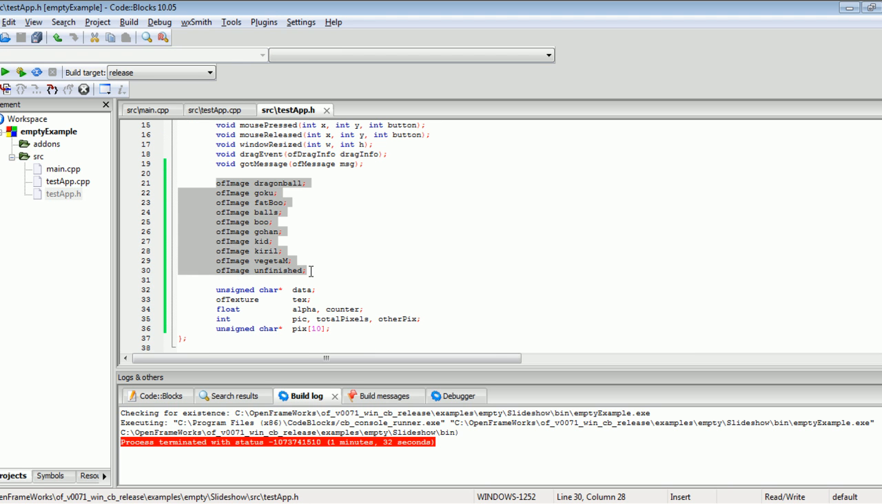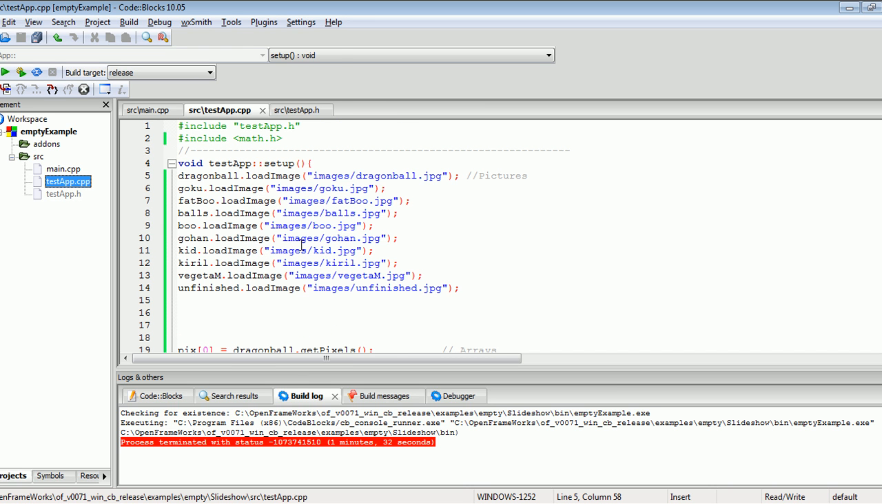I use this image code to get the images, and then I use the unsigned char for data, and textures for text, a few floats. I'm using a counter for alpha and counter, and then integers for pic, total pixels, and other pictures, and then the total amount of pictures in our array, which is 10. It has 10 pictures, and I'm using 10 pictures.